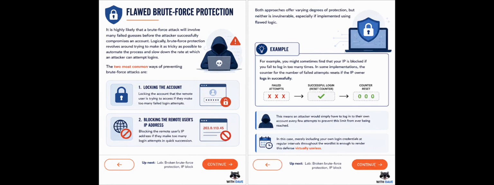What is flawed brute force protection? It is highly likely that a brute force attack will involve many failed guesses before the attacker successfully compromises an account.